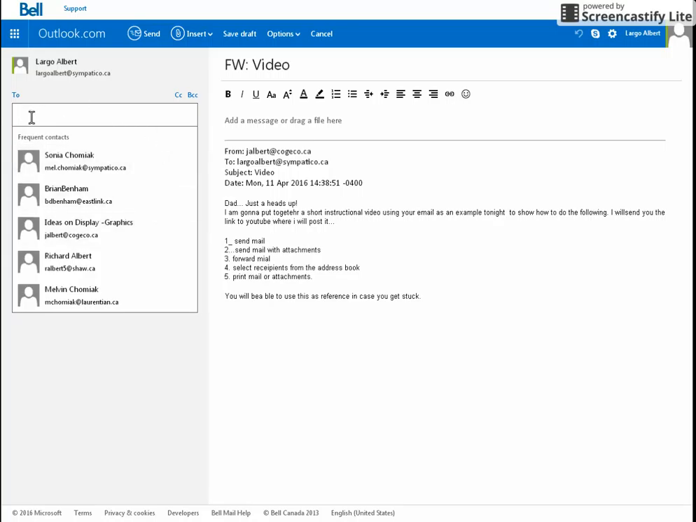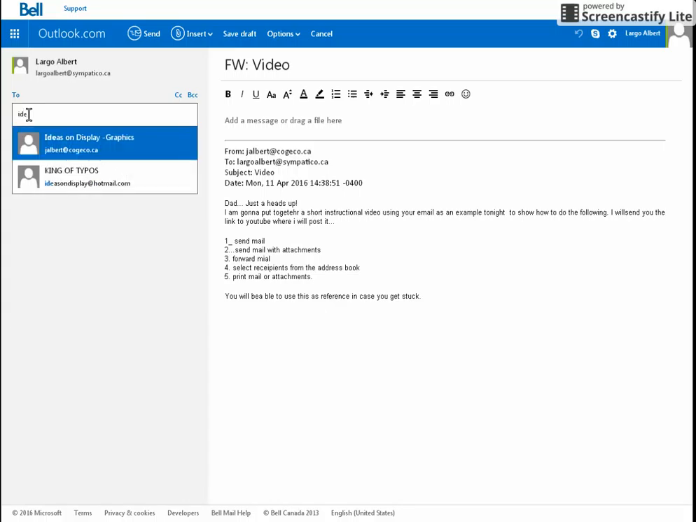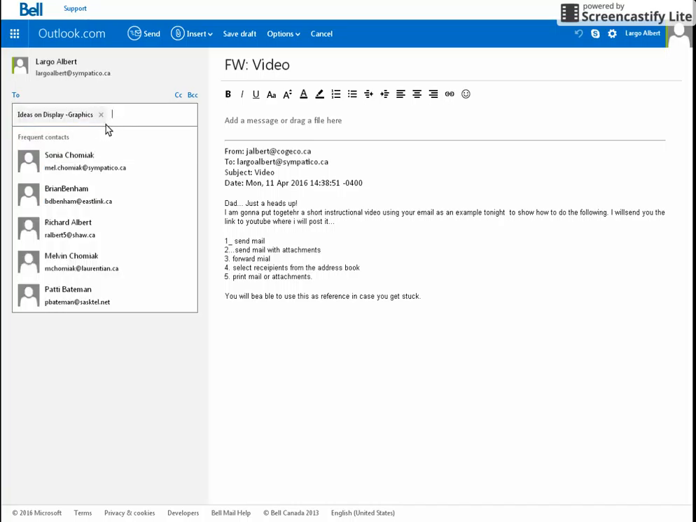What you do, Dad, is you go into where it says To here, and you start typing the name. So in this case, we'll type in ideas on display, and as I start typing, you'll notice that it brings up the two different options of email accounts that are associated with that. So if we want to send it to myself, we simply go over top of the first one here, select it, and you'll notice that it now appears in the To box highlighted gray here.